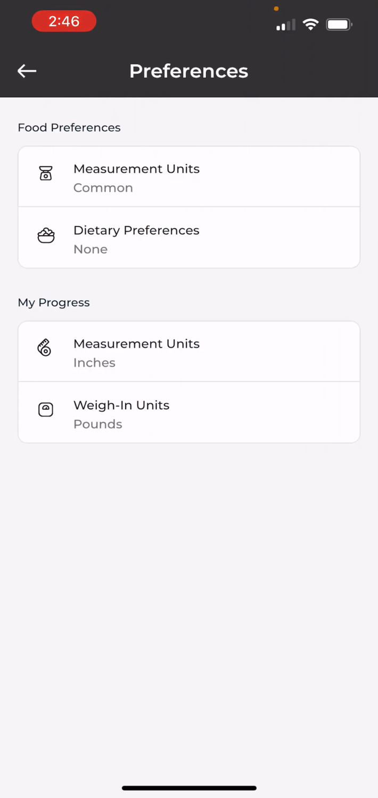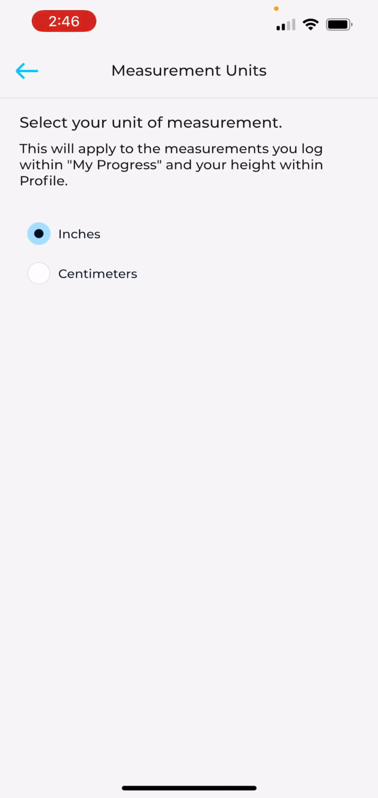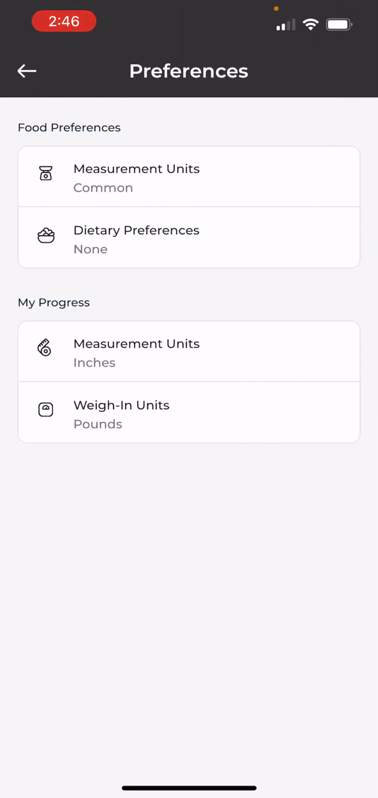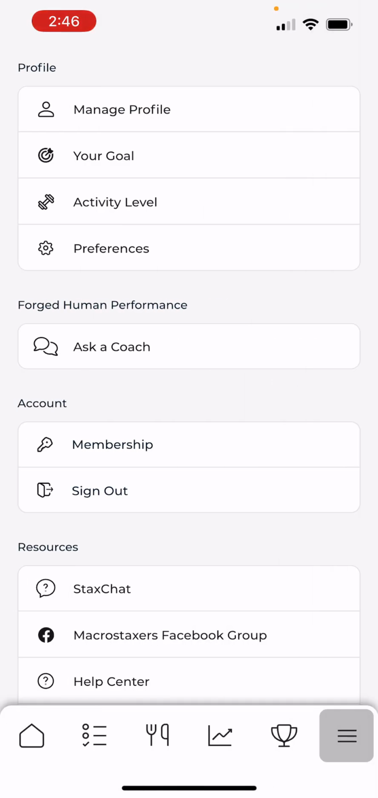And then for progress, you can choose inches or centimeters. I think most of you are going to do inches. And then for your weight, you can do pounds or kilograms. Most of you will likely do pounds. If some of you are into weightlifting, you may want to do kilograms just to know where you are for your class. But yeah, you can change that if you need to.